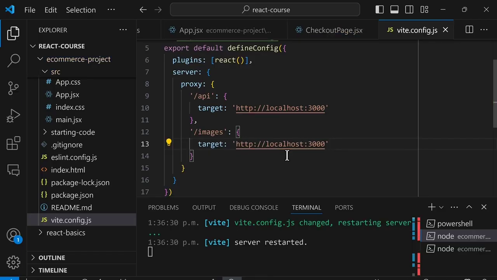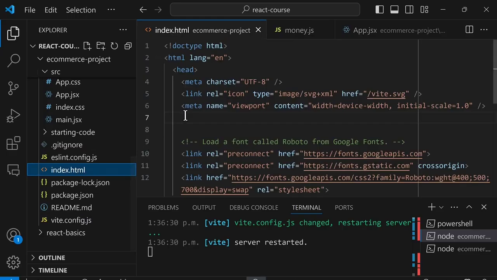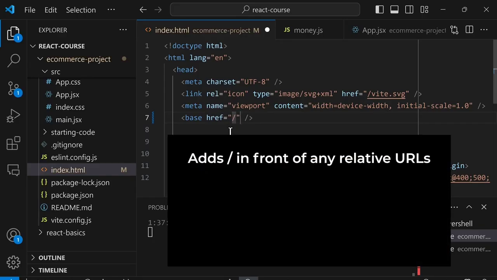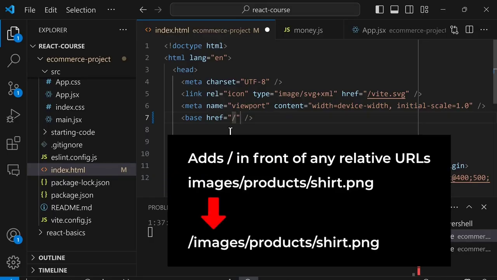And we need to do one more thing. We're going to go inside index.html, and in the head, we're going to add a base tag. And we're going to give this an attribute href equals double quotes and a slash. So this adds a slash in front of any relative URLs. All the image URLs start with images, and this will convert them into /images so that our redirect will work.